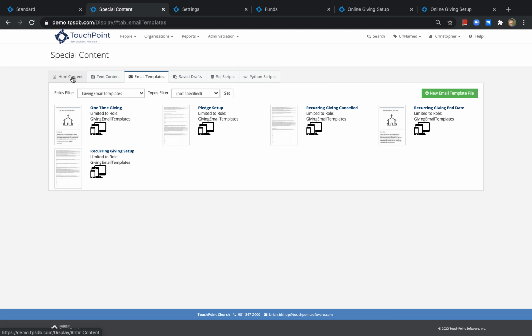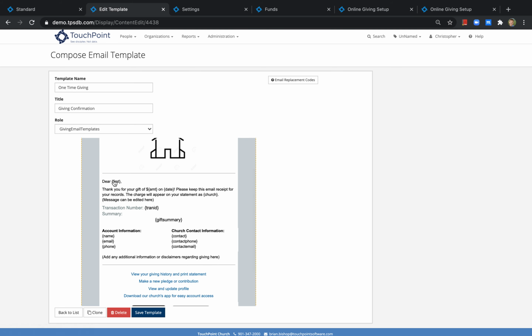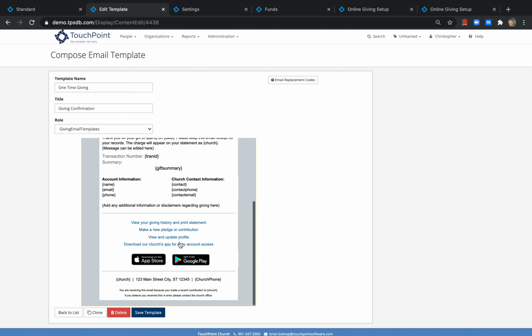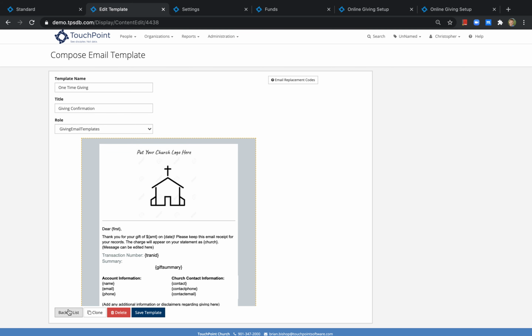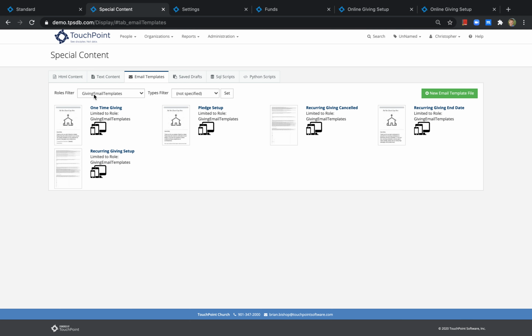In a later post, we will tell you how to migrate those to using the new email template builder, but that will come at a later time. You can find these templates and manage them by clicking on them and editing them for your church, dropping in your own logo, your own branding, or you can just use them to create your own templates from scratch and just copy the replacement codes that you'll see in these templates provided for you. You'll notice they are all organized under the role Giving Email Templates, which is important to note.